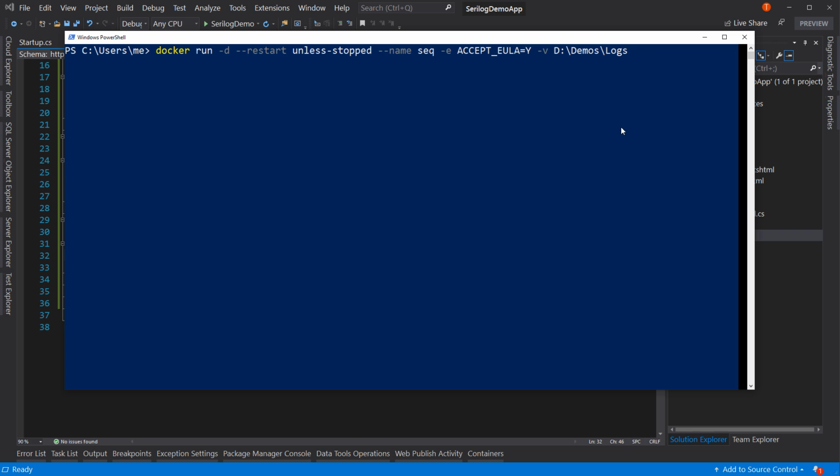So logs, and then I say :/data. What that will do is the /data folder inside the Seq container is going to actually be my d:/demos/logs folder on my hard drive. All right, so we're going to map that folder over. So whenever it stores data in the data folder in the container, it's actually stored on my hard drive instead.